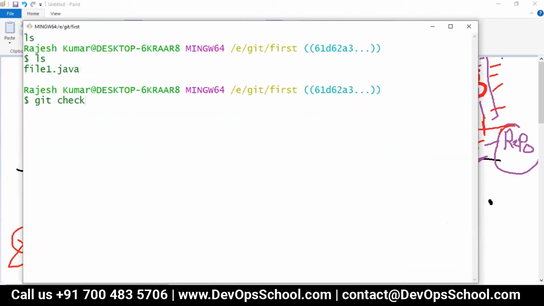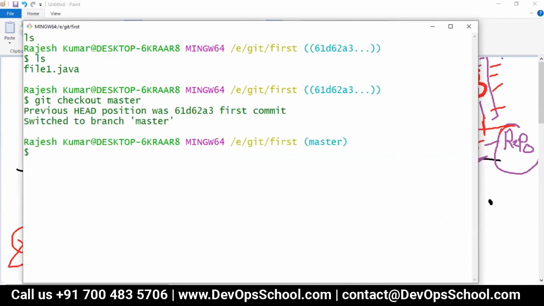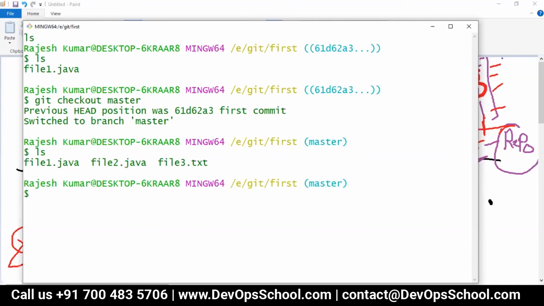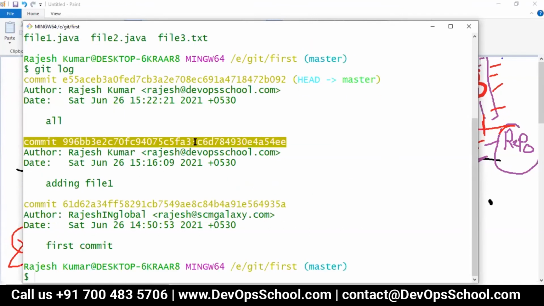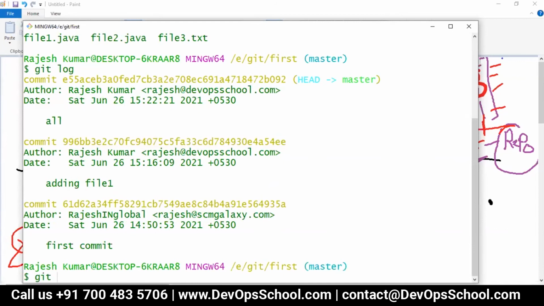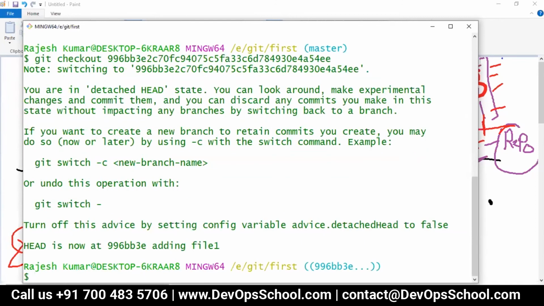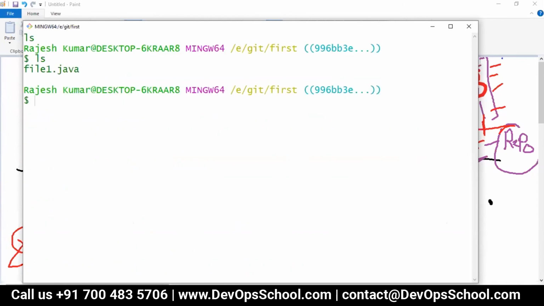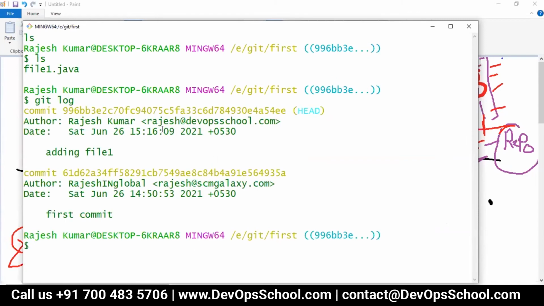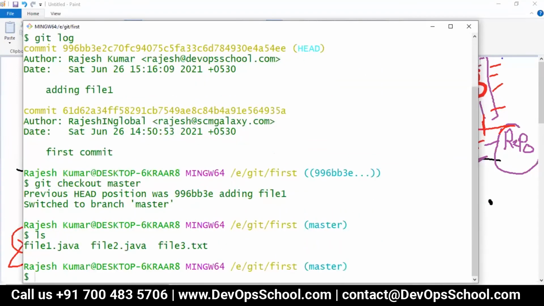Can I go to the last one again? You got the last one. Can I go to the second one? Here, and clear the screen. Look at this. This was the second one. Can I see here? Adding a file one. First commit. Git checkout master, last one. You got this one.